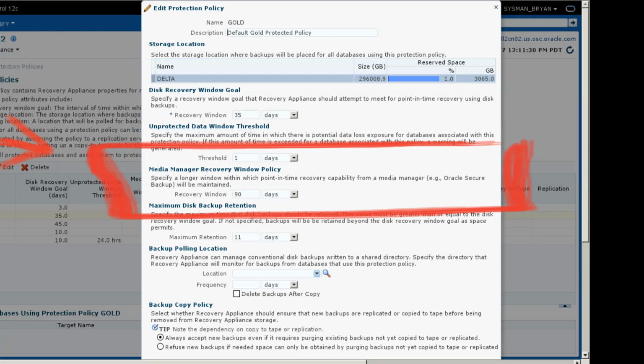Now, one thing to keep in mind with the Media Manager Recovery Window policy is that this will tell the Media Manager to remove the backups at that point in time. If you set this for 90 days, it's going to tell the Media Manager to remove the backups when it hits the day 90 period.